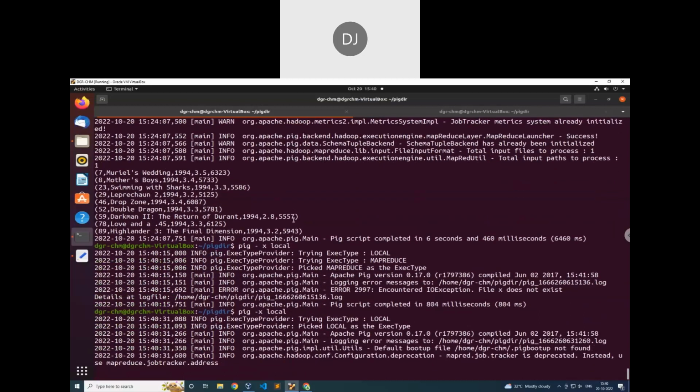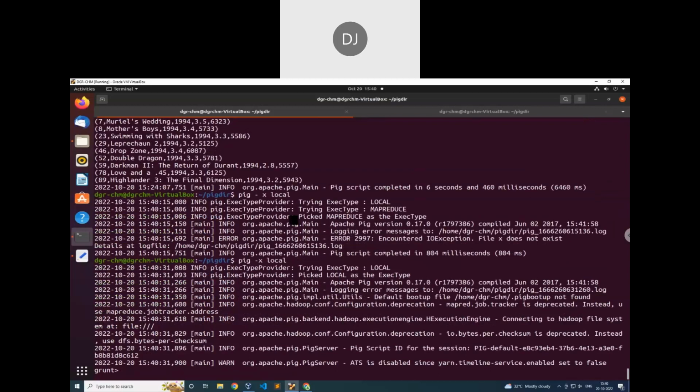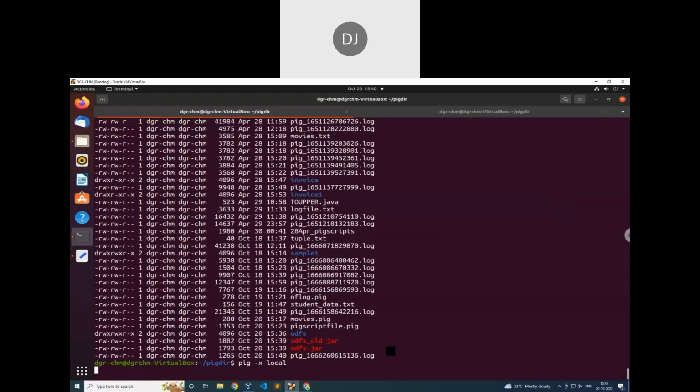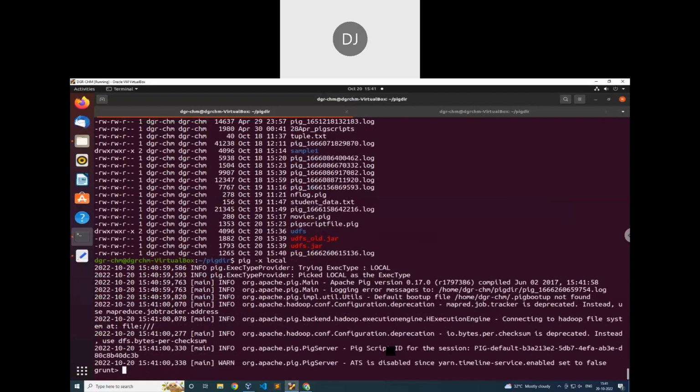So javac is the compiler. Javac is the compiler, hyphen cp. You need a classpath for this file. For that, you need to check where this classpath is present. find slash hyphen name, I will check pig hyphen h2.jar. The class file will be there. Okay, this is the place where this class file is present. Where has it gone?